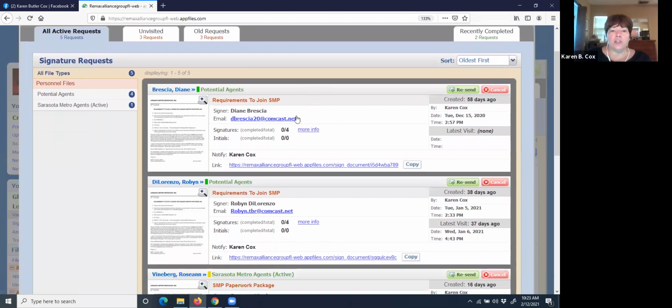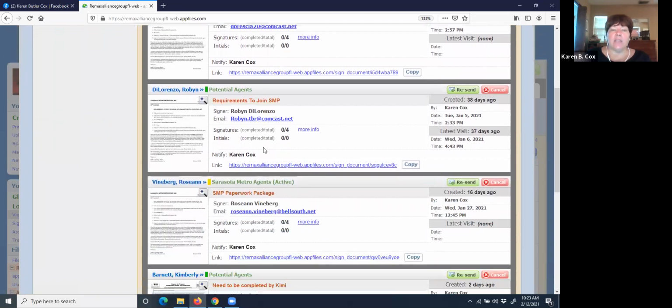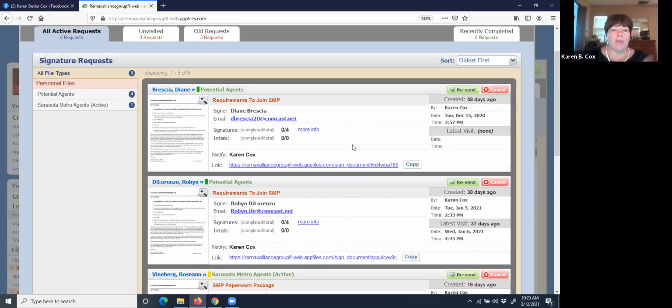So this is going to show you any signature request that you currently have out for signature and that has not been signed yet. And this is going to show you every form from every transaction. So as you're working multiple transactions, you'll be able to see all of the things from all of your transactions that are out for signature.